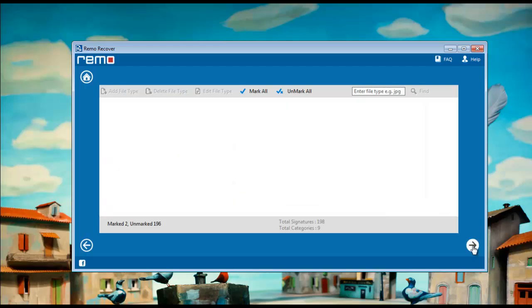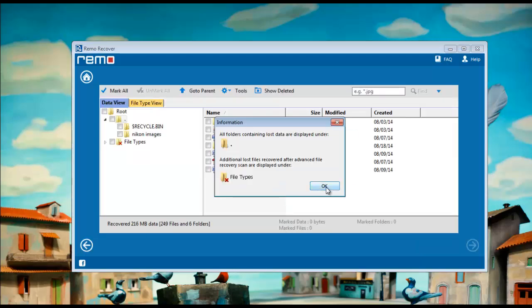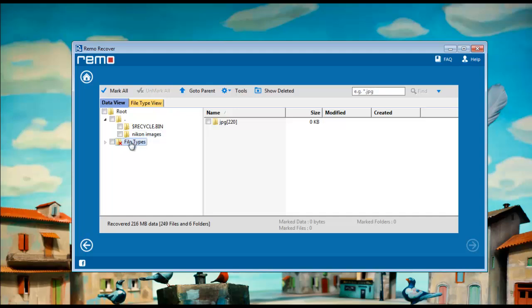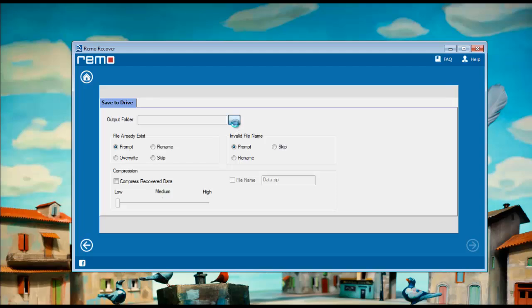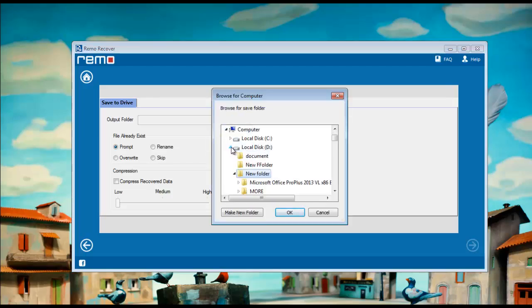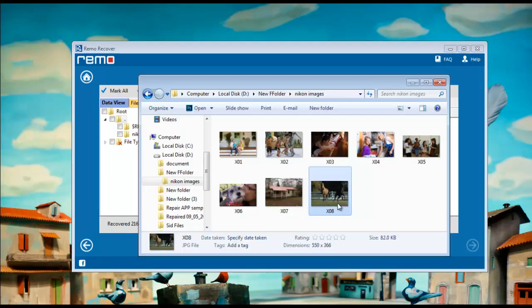Within a few seconds, the software scans the SD card and displays the deleted image files on your computer. Select all deleted images and click Next to save them. To execute the saving procedure, browse any preferred location on the computer and save the recovered photos. The software redirects you to the location where you have kept your recovered photos.